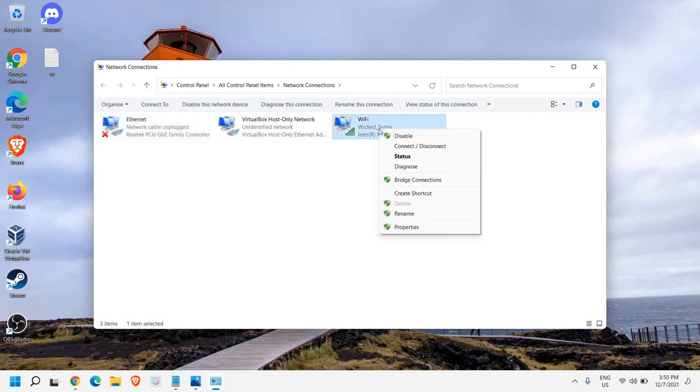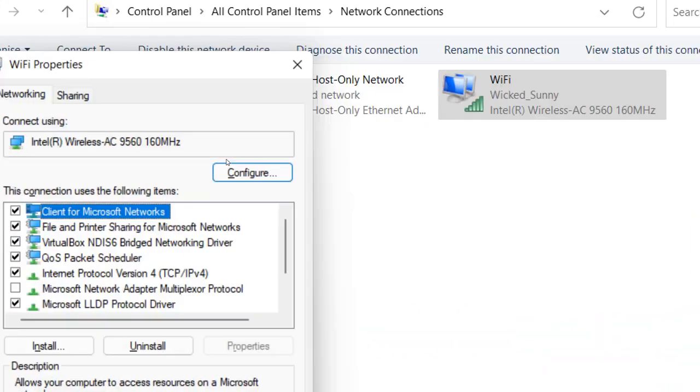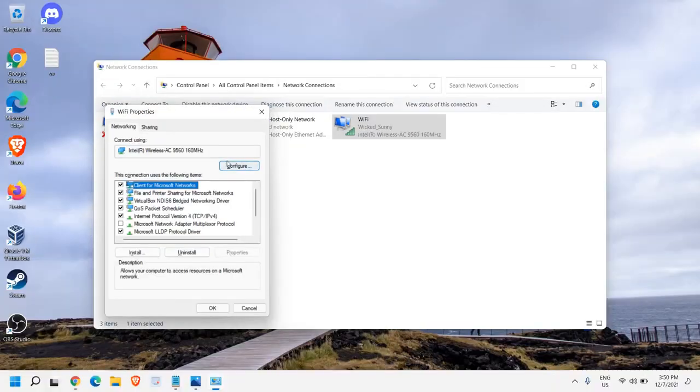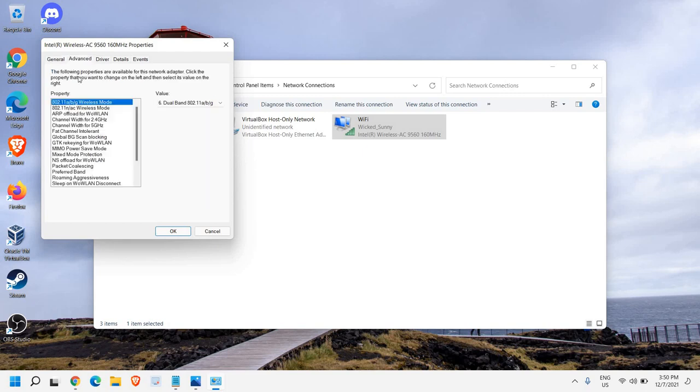Since I'm using Wi-Fi, I'll just do a right click on Wi-Fi and go to properties. And here you will find the configure tab, the very first option. So once we click on that, we need to click on the advanced tab. Now here we are looking for a few things. The very first thing is fat channel intolerant. So once you select that, please make sure that it is enabled.